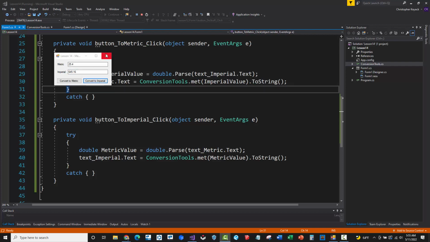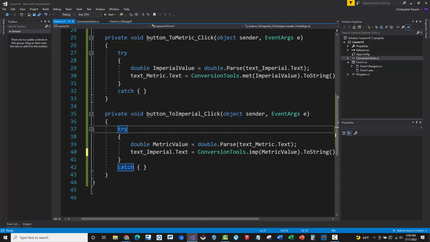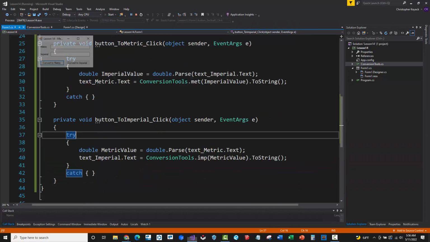All right, so after quickly looking at this, it's not that I have my method necessarily wrong. I have the wrong method being called here, and this is one of those disadvantages of copying and pasting code. You forget to change certain things. So here, when I'm actually converting this metric value to imperial, I need to switch this to the imp method here that we created. And so now let's just go ahead and run that again, and let's see if this works. So we'll type in 1 for imperial, and I'll say convert to metric.